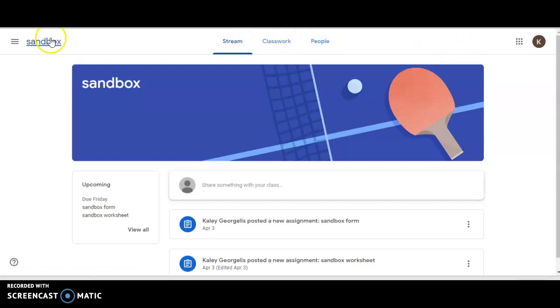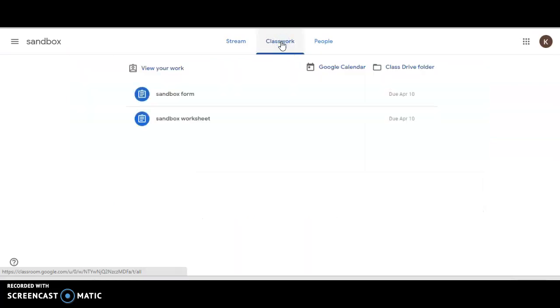All right, so when you go into your Google Classroom, this is a sandbox one I made just to show you basically sample assignments. If you click on classwork, it'll show you your work, okay? In the Google Classrooms that I've created for you guys, your work is categorized by the due date. So there'll be a category that has the due date, and you just go to that section. If you look here, you can see these are both due April 10th, and they are both lit up blue, which means they have not been completed.